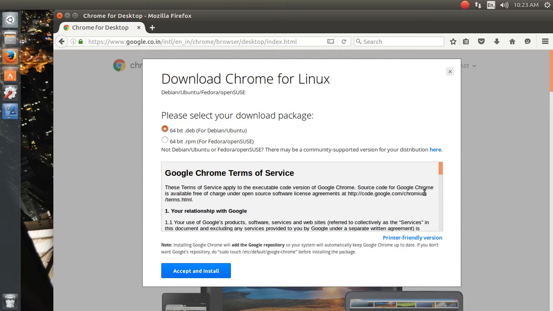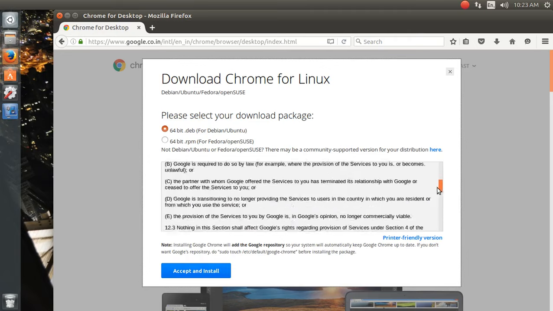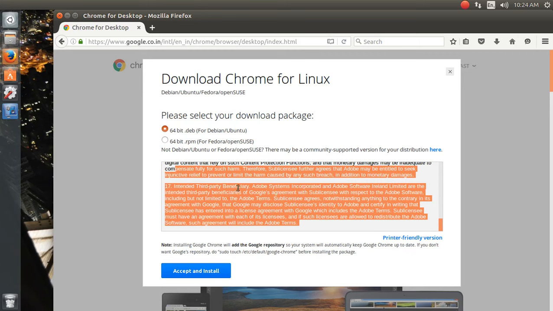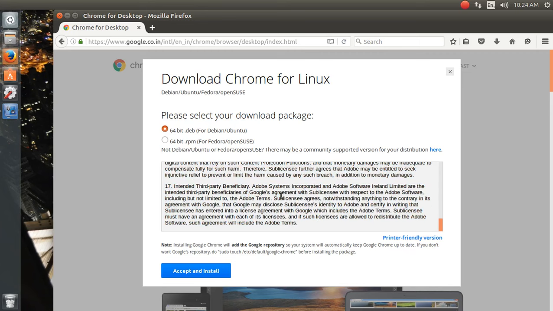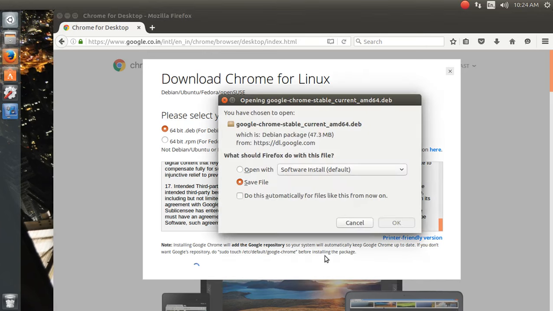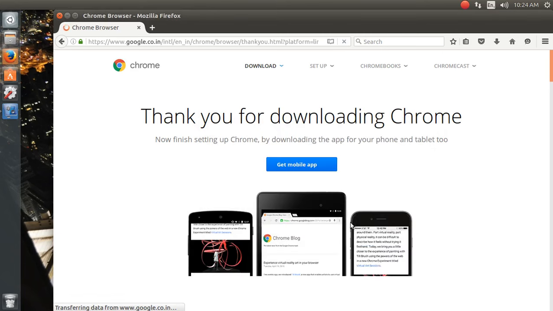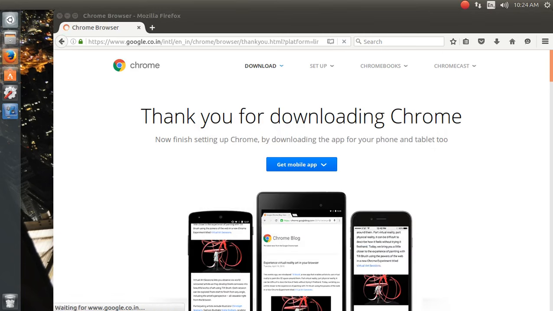I'm going to accept. Okay, you can read these terms and conditions if you like. They are user friendly. If anything is contradictory, you can just omit it or not install it. Anyways, this Debian package is going to download approximately 48 MB of data. You can see over here, but I think I already downloaded it. So let me show it to you.